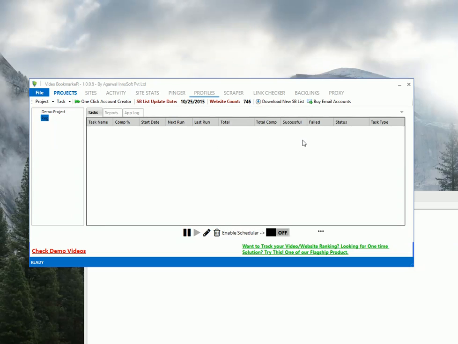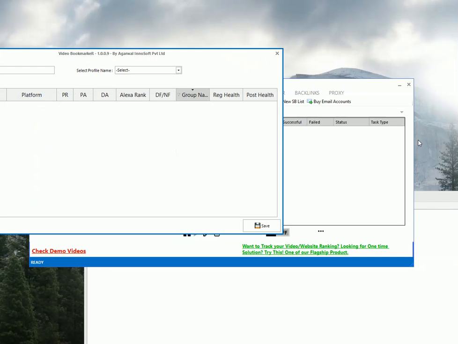So now you have set up a profile, you have optimized your settings. Now let's go ahead and add a registration task. Right click the project, add task, and account creation task. You will get this screen.